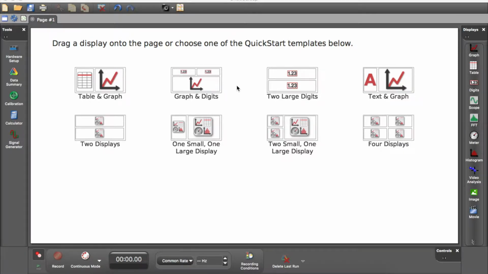In this video, you'll see how to use Pasco Science Workshop to take a fast Fourier transform of a sound sample. So we've just opened the Pasco interface on the computer. And first we need to select our sound sensor as our hardware.